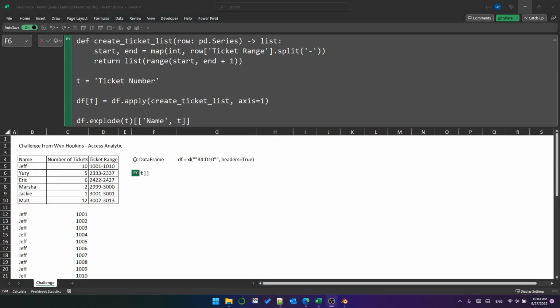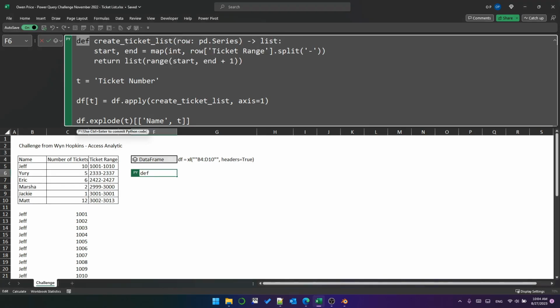Let's walk through it. First of all, define a function. We use the def keyword to define a function. We've called it create ticket list. It accepts a single argument called row. I've given a type to the argument, although that's really optional. It's a pandas series, because each row is a pandas series. And I've given a type hint to the function which says that the function is going to return a list. This is totally optional, and it doesn't actually matter if the function doesn't return a list. This is called a type hint because it allows the people reading the code to get a quick understanding of what the function should return. So this function should return a list.